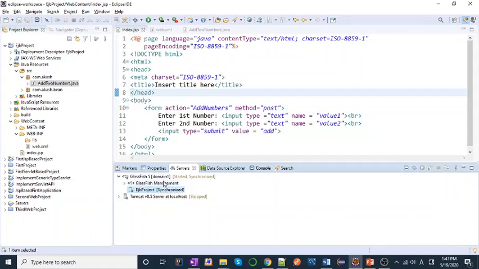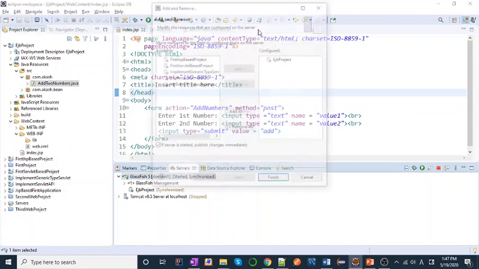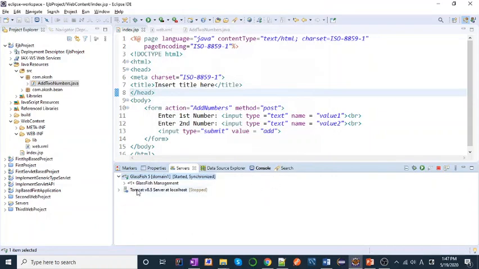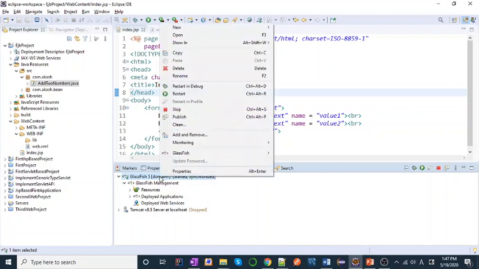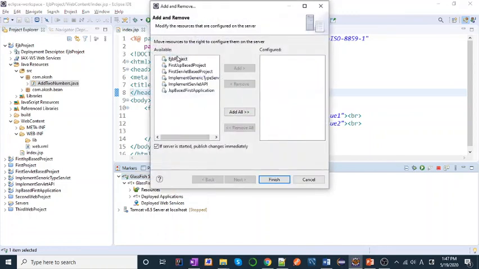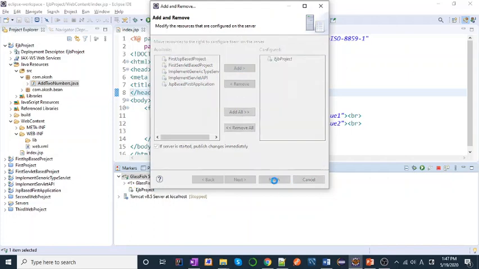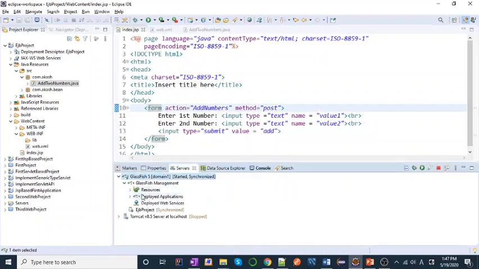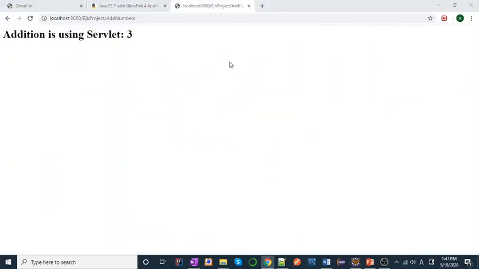So for that, what you can do, just simply right click on the server where we have deployed our application, go to add and remove, go to the EJB project and remove it from the server. Click finish. Now there is no such project over it, otherwise you have to overwrite your server. So this is the ideal way to redeploy your project. Again, go to add and remove and deploy it over the server. So it is only for the deployment. Again, to run your project, go to the deployed application, the EJB project, and then go to open in the browser.